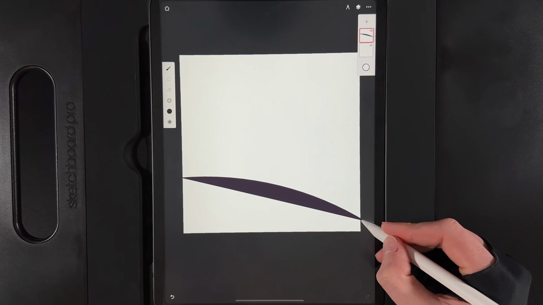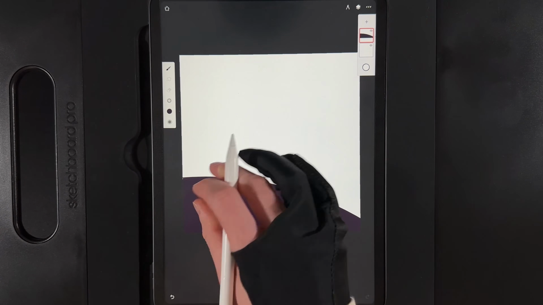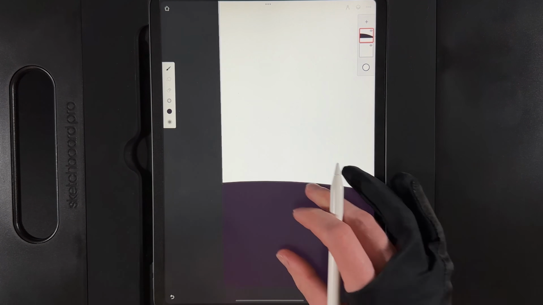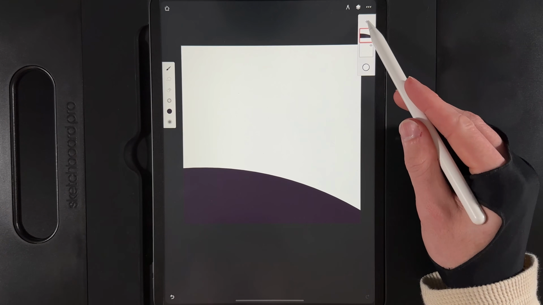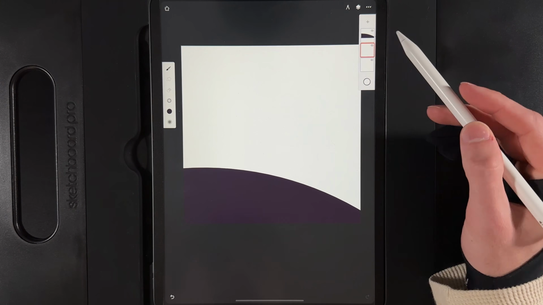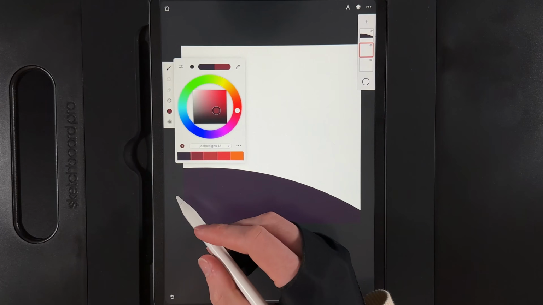And then we can draw from this point, go all the way around, and then just fill in any gaps using the fill brush. So you draw a circle and fill it in. So that's your first hill. We're then going to go to our layers and create another new layer and drag it underneath that hill that we just made. We'll go to our colors and we'll grab the second color in the palette.